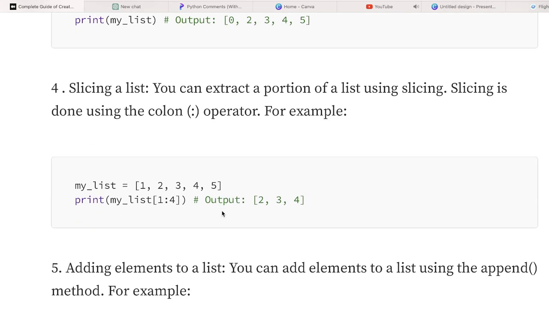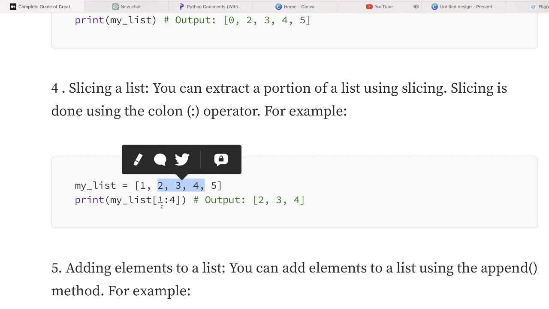We also can slice a list. You can extract a portion of a list using slicing. Slicing is done using the colon operator. So for example, my list 1 2 3 4 5 starts from index 0 to 4. Print my_list[1:4]. The output will start from index 1 up to index 4. So this is how it will print the slice.